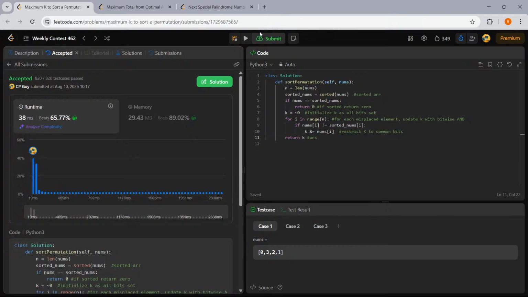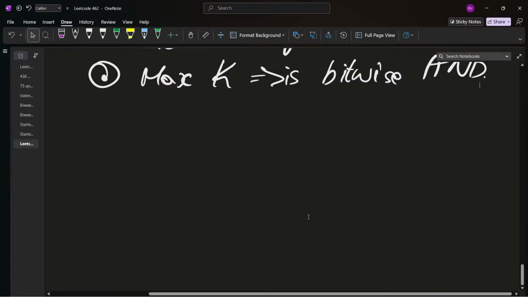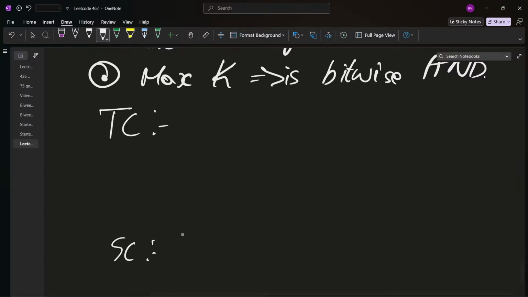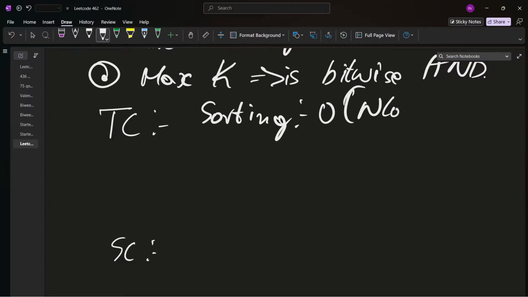So this is our second question. What is the space and time complexity of this question? Anyone in the chat guys, what is the time and space complexity? Very easy. You can't get an easier question than this for time complexity. So first one, sorting is O of n log n.